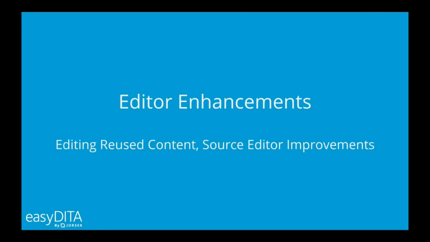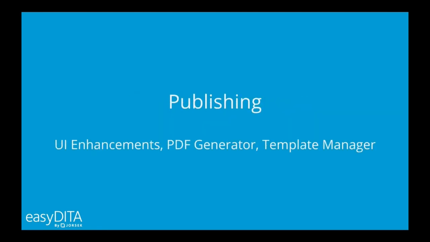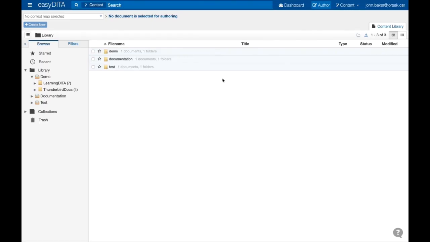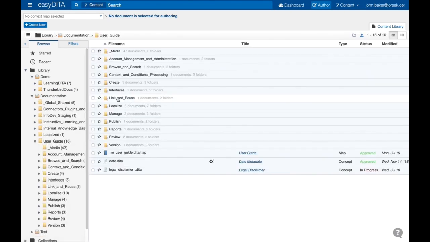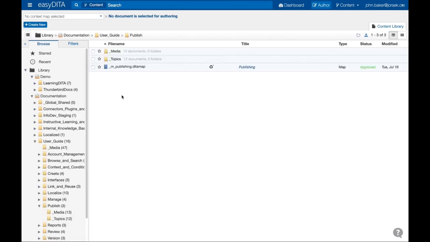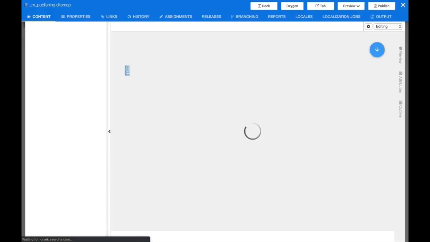And so one thing about that was really changing the way things were arranged in the system. You're going to see here we're starting off in the authoring system, and I'm just going to navigate to, let's see, we'll go to our documentation, user guide. Here, let's jump into the publishing one. So we're going to look in this publishing DITA map.